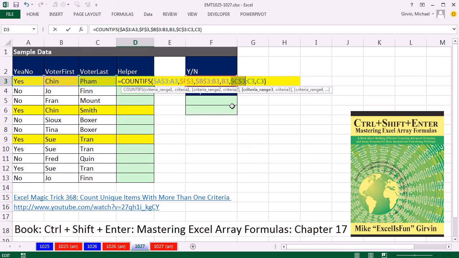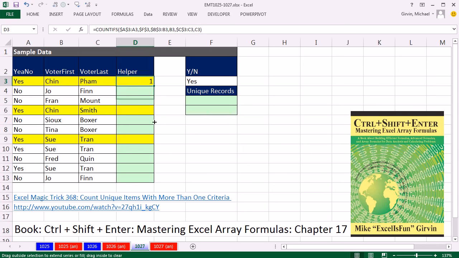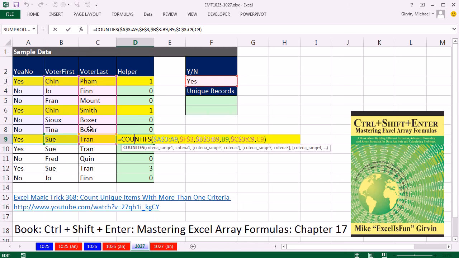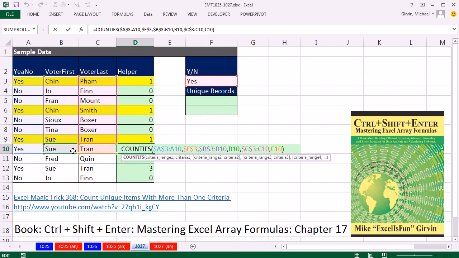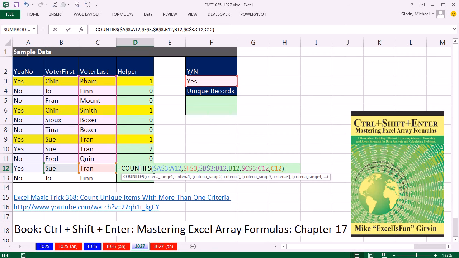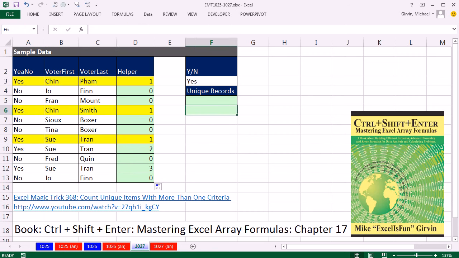Now I can Control-Enter, and right now, what does it do? How many yes, Chin, and Fams are there? There's one, right? So when I copy this down, for this expandable range, so far through the whole range, it's only seen one occurrence where there's a yes, a Sue, and a Tran. Down here, it sees 2. Down here, it sees 3. And what do we do? We can simply come over here and COUNTIF. This whole helper column range, tell me how many ones you see. So the criteria is 1.